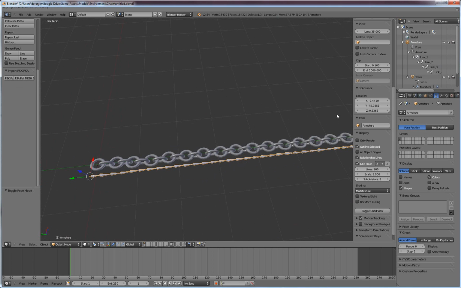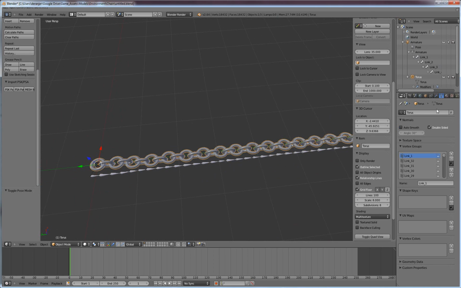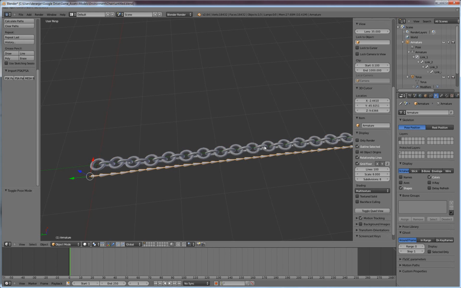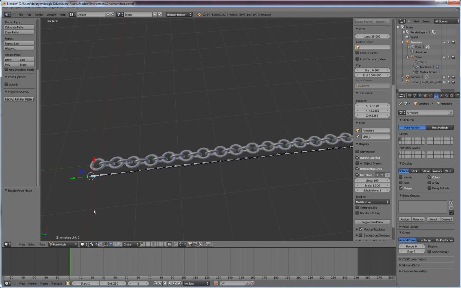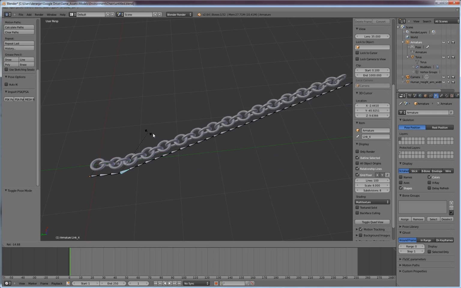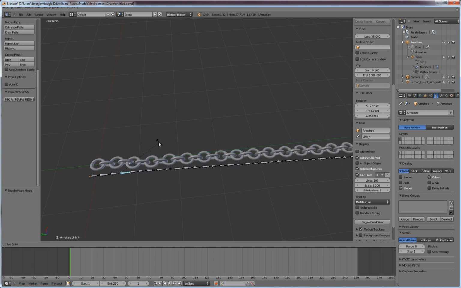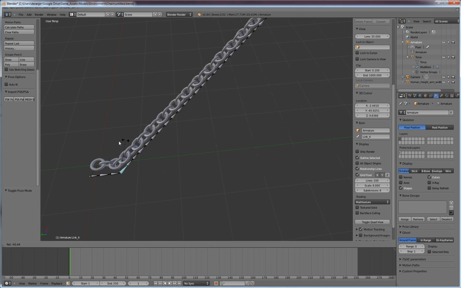Then I went into vertices and added a name to each link, with the vertices selected. Then I created an armature and parented the mesh to the armature with automatic weights. That means when I go into pose mode and select a bone, it's going to rotate that link right there. It's also going to deform the other one, but we're not going to worry about that.